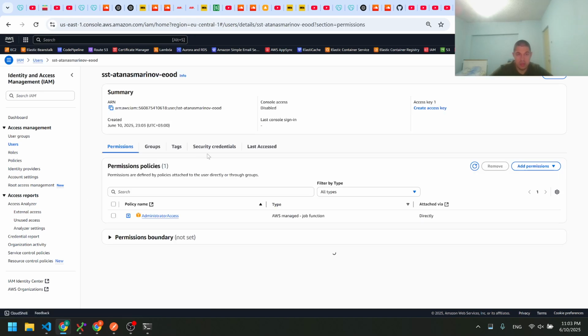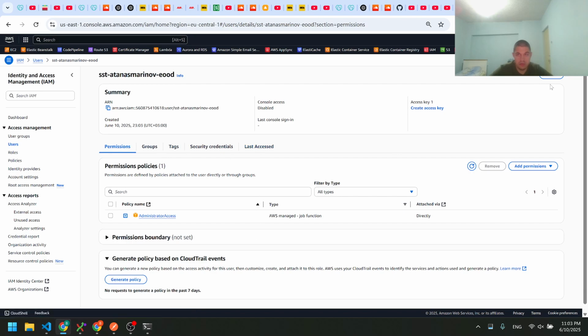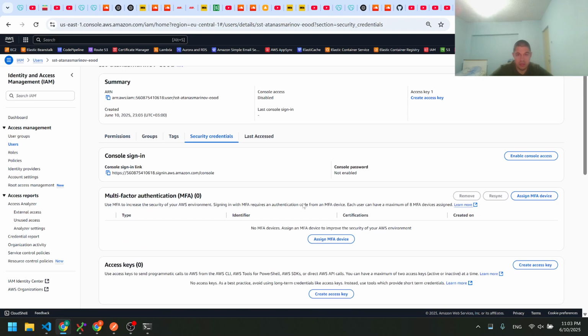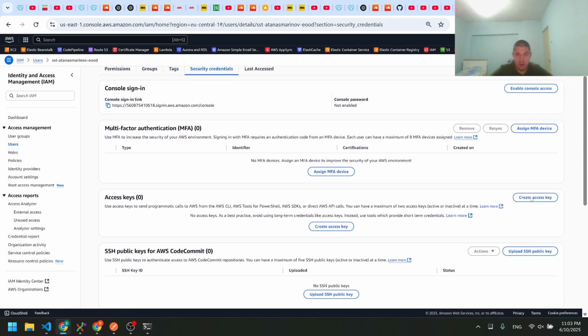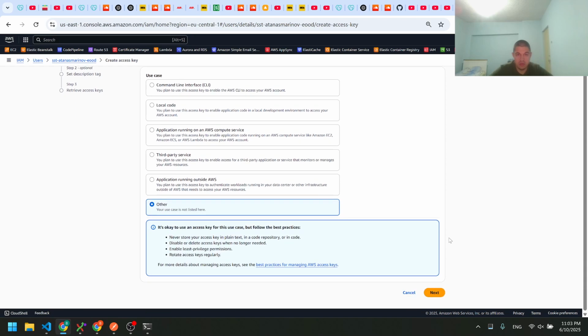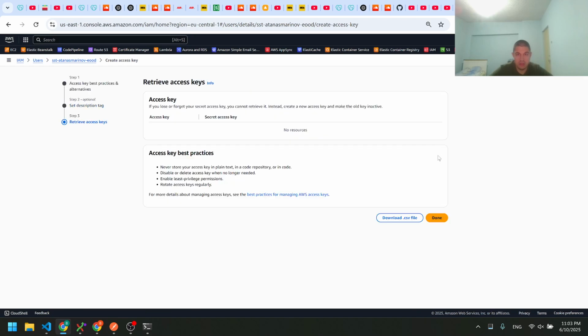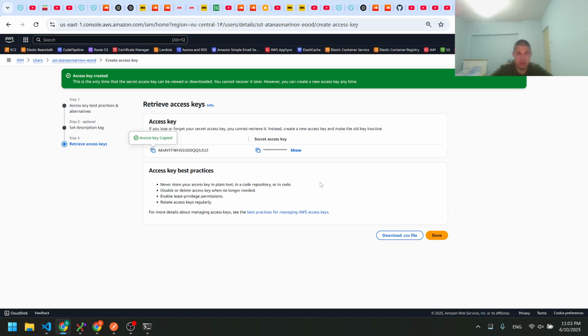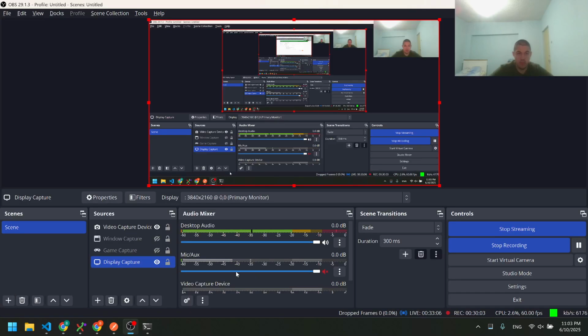And now we're going to head into the security credentials tab. And we need to create access key. We can choose other, next, create access key, and we can copy it. And I'll just pause my display capture for a second to save this into 1Password.